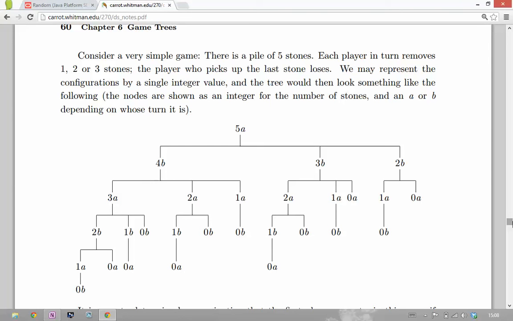Okay, so this is not an interesting game by any stretch. But most interesting games have game trees that you can't put on a piece of paper. So we start out by looking at this simple game, and then we generalize some of the ideas here.